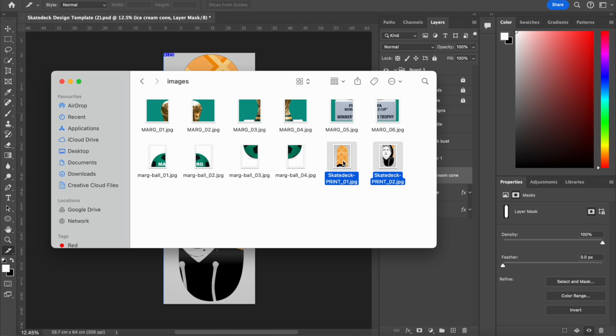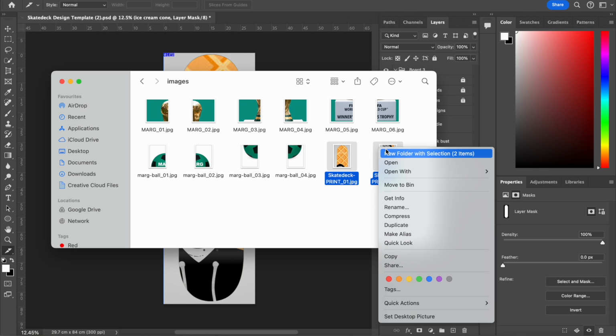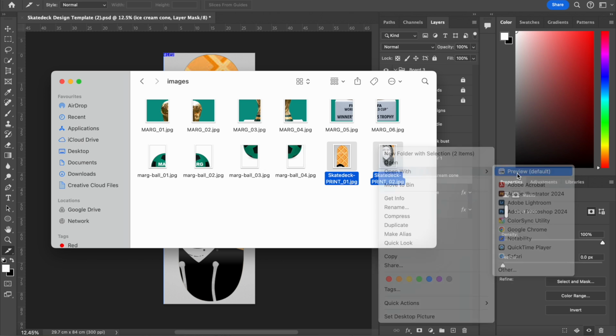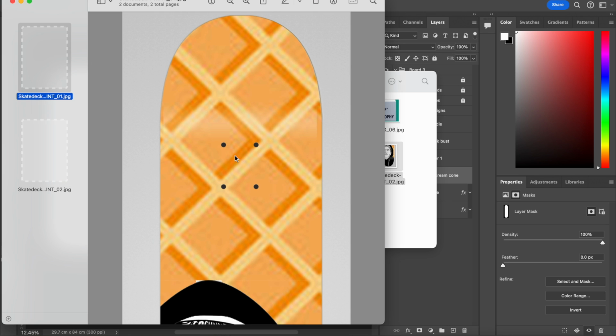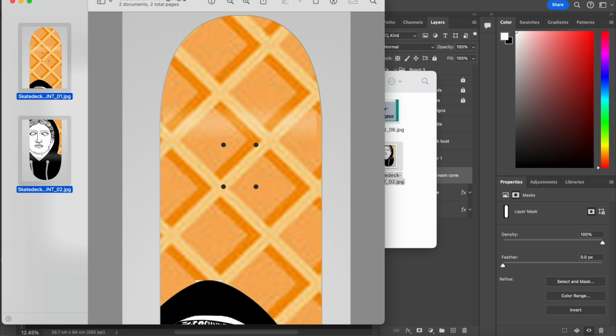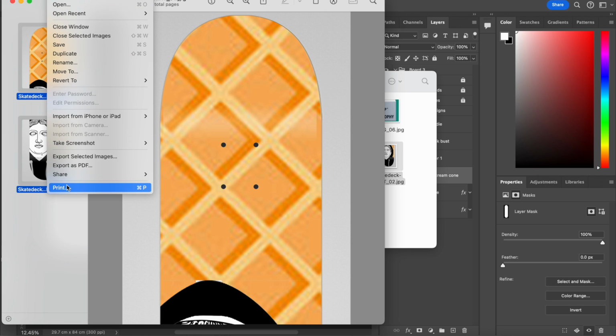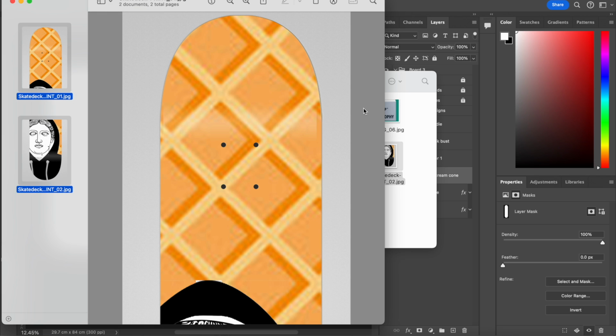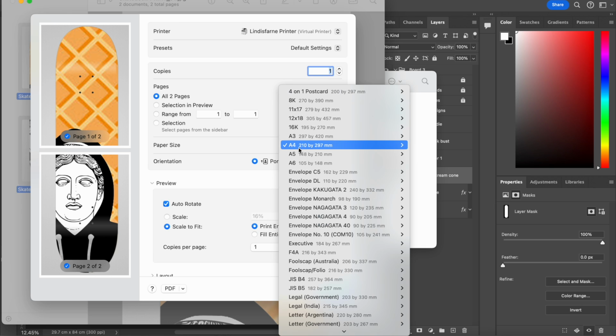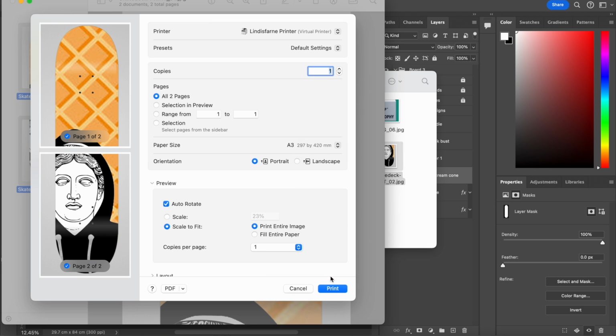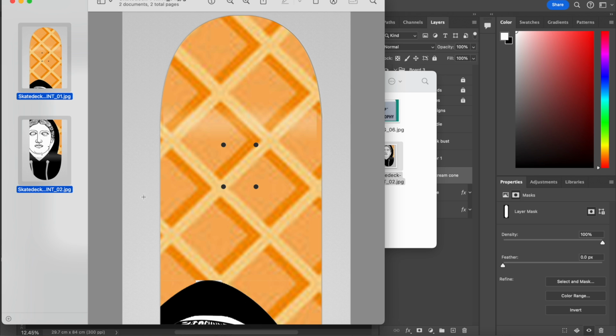So from here I'm going to select both of those images, two-finger click, and open with preview. Hold Command A to select both of them, and we're going to send them to the printer. So File, Print, and we need them to be A3. And that's it. You can then trace your design directly onto your skateboard and it will be the perfect size.